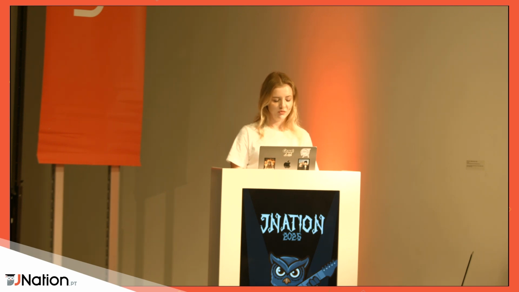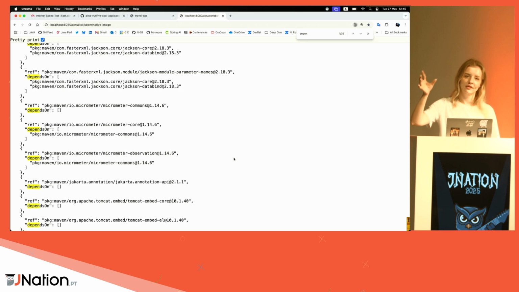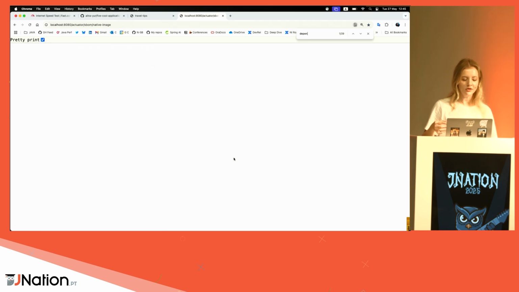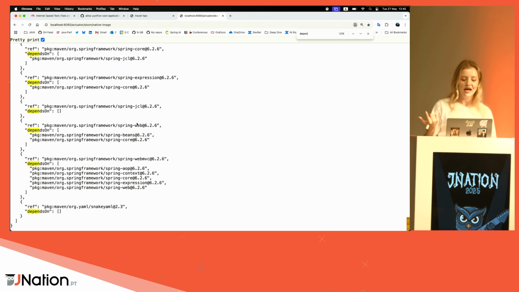And one more thing that I like here, this was added in the last release of GraalVM. We have added this information of depends on, so I can see how my dependencies in this SBOM depend on one another. So let's say if I have my Spring Web, that in turn brings in my Spring Beans, Spring Core, etc. So this is something I can explore in my SBOM.